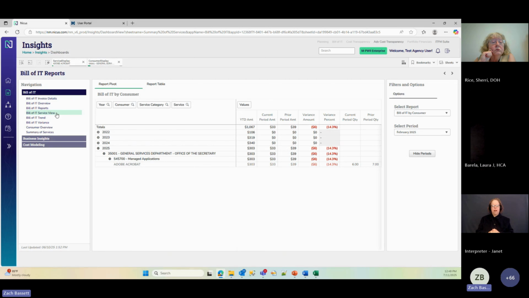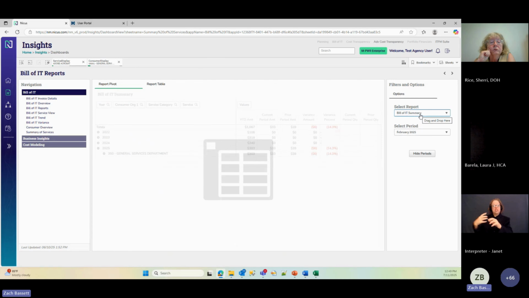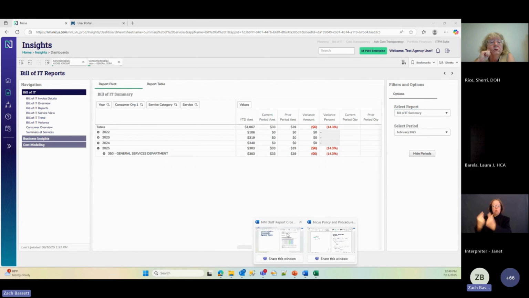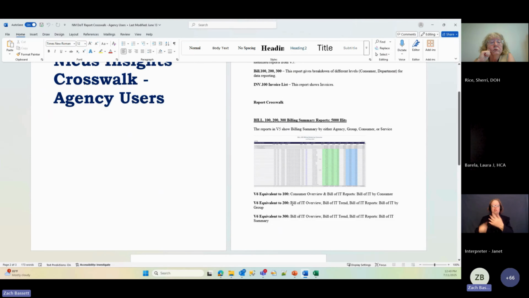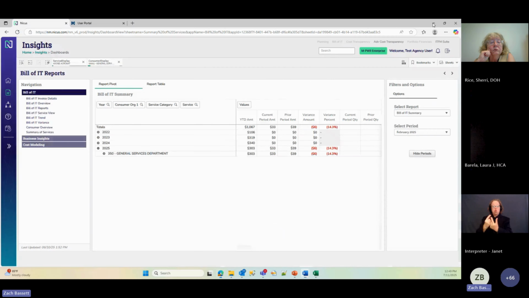Talk about one more. And again, going through these, each one, summary, group, consumer. Those are the breakdowns here for the 100, 200, and 300. So summary is the 300, group is the 200, consumer is the 100. So right now we're on summary, group, consumer. So 1, 2, 3.